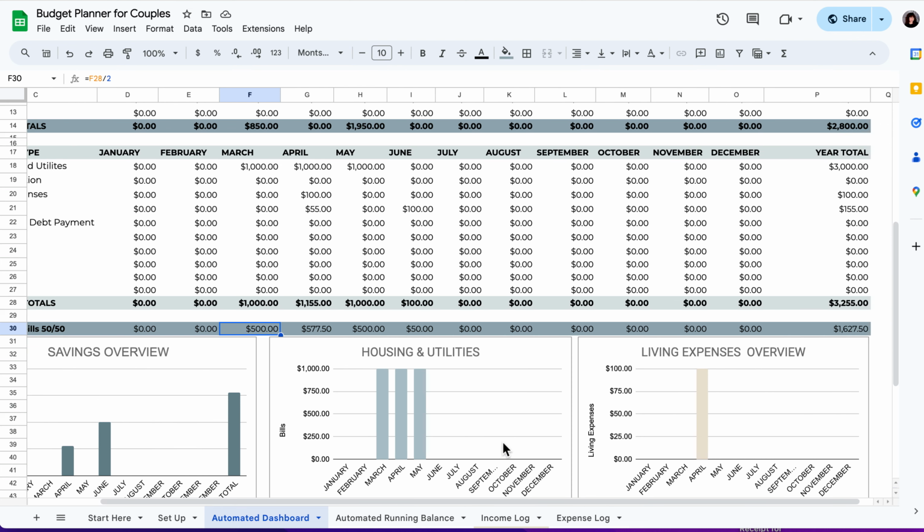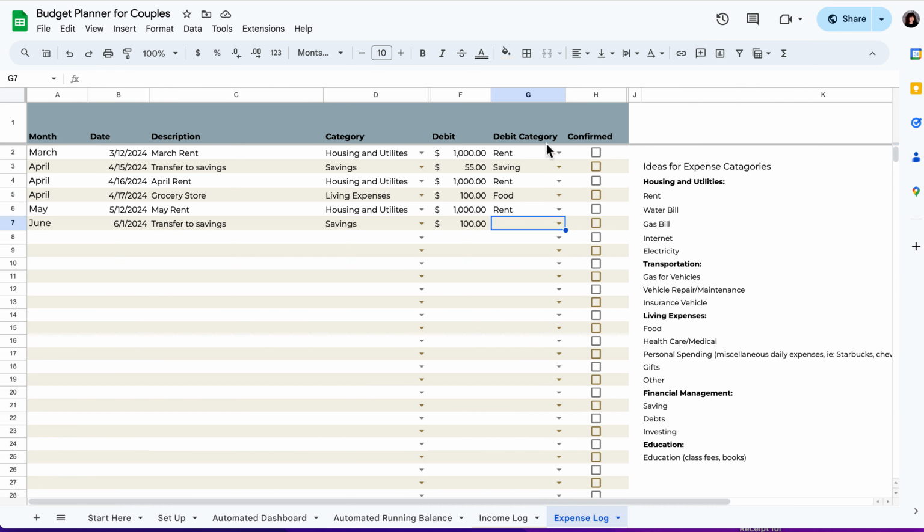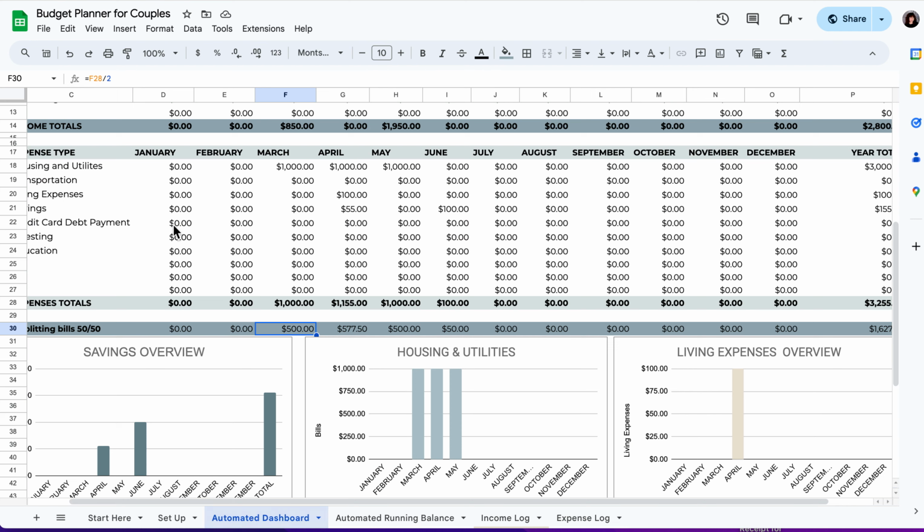If you're tracking and you want to start tracking monthly to see if you're spending more in one month than another, then you can see here. And then if you want to drill down and see why, you can actually come and look at one of these categories and figure out why you're spending so much more in that category. So that was just an overview of the automated dashboard.